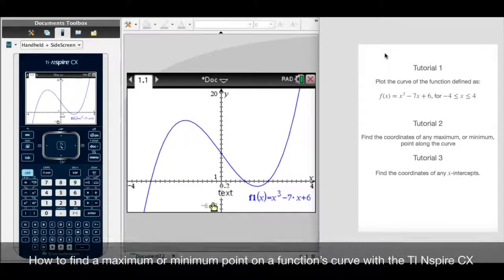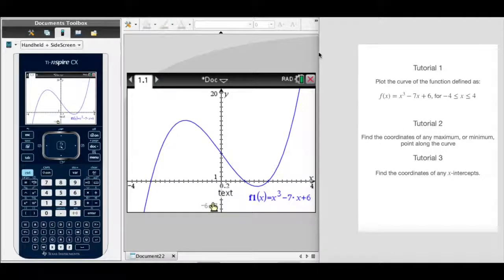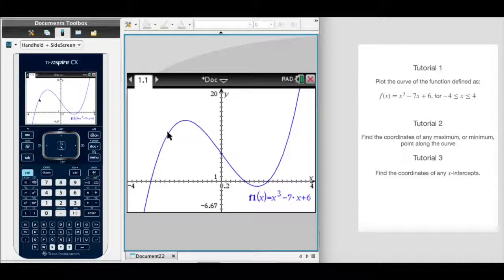In this second tutorial, that's tutorial 2, we learn how to find the coordinates of any maximum or minimum point along a function's curve. Now this follows up on tutorial 1, in which we saw how to plot a curve and readjust the window size with the TI Nspire CX. And this is the curve we had obtained.